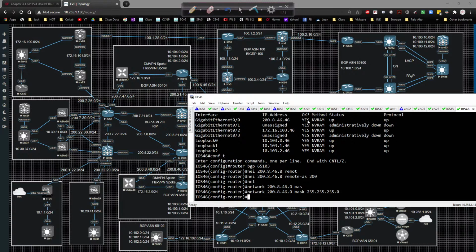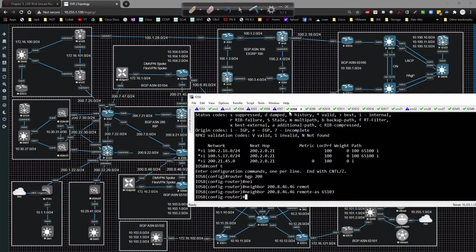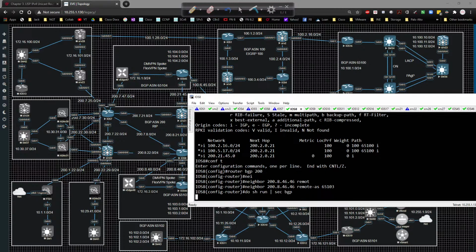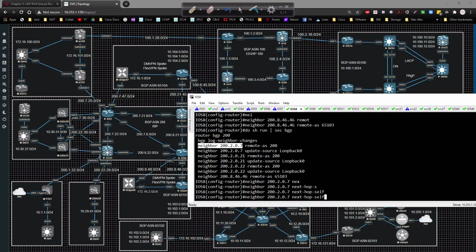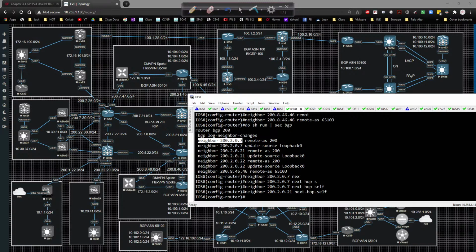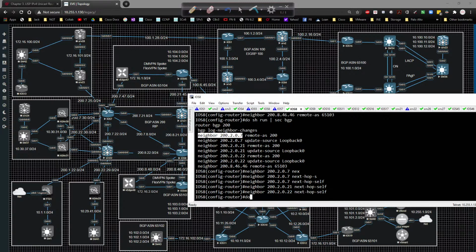Just like that. Now on 8, I have to go back to do show run section BGP, and I have to set the next hop self command on all of my peerings as well, because right now they're not set. So underneath here, I have to say next hop self on 21 and then 22 respectively, and do clear IP BGP * soft.